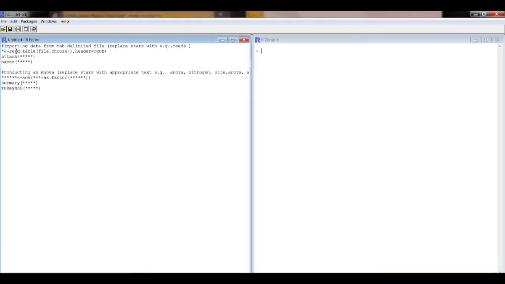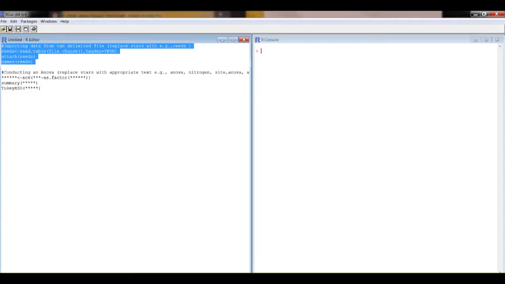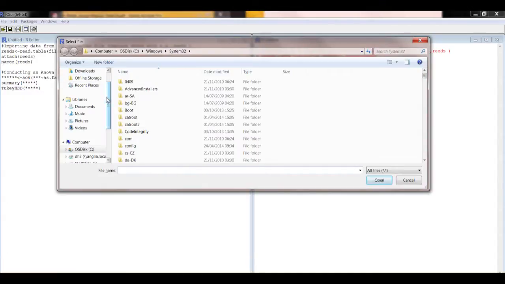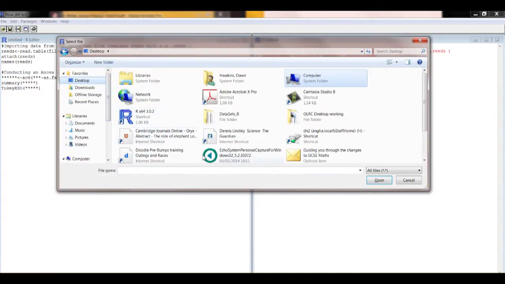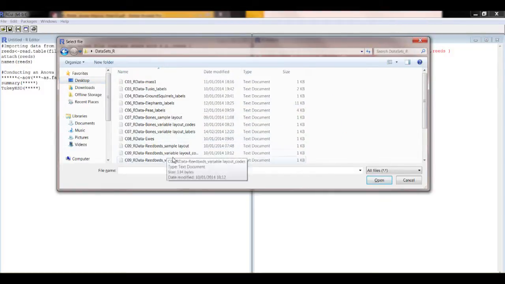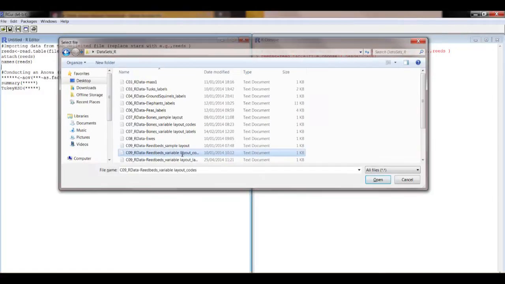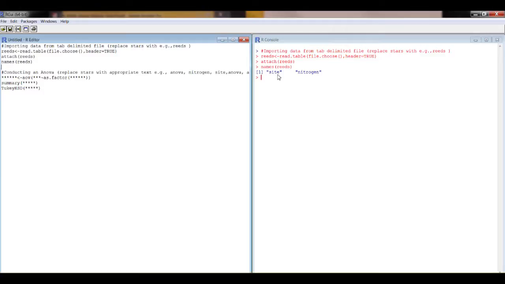Let's put the text in that's appropriate, which would be reeds. We're going to put the data file into an object called reeds. That's what we've decided to call it. You can call it anything you like, but this is the object reeds. Let's run that code. So highlight it, Control R. It's asking me to get the data sets and read reeds. Here we go. So it's telling us we've got site and nitrogen as our two column headings, and it's important to pay attention to exactly how they're spelled and whether they're using upper and lower case.